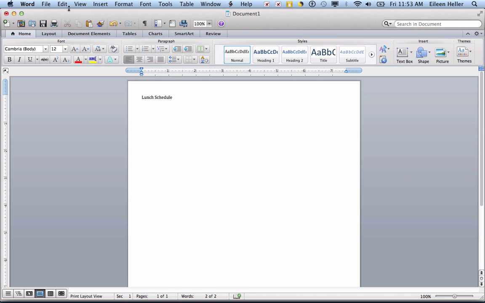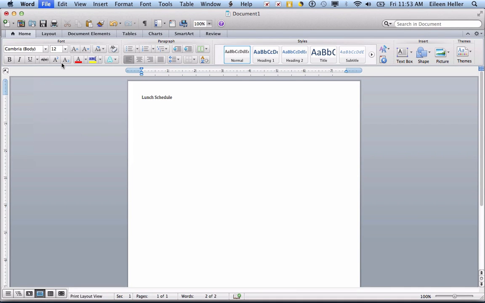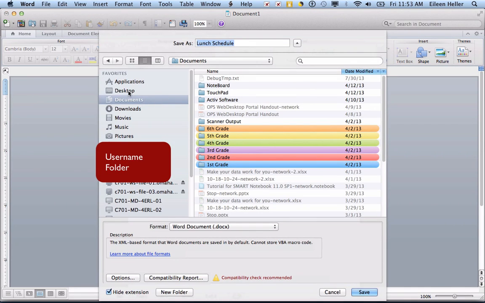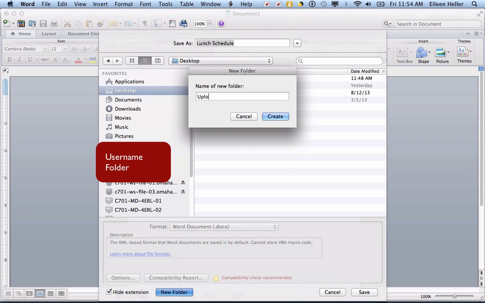When I do this, I like to keep track of what I need to send to the portal, so when I save it, I've created a folder on my desktop. The folder I created, I called Upload to Portal.